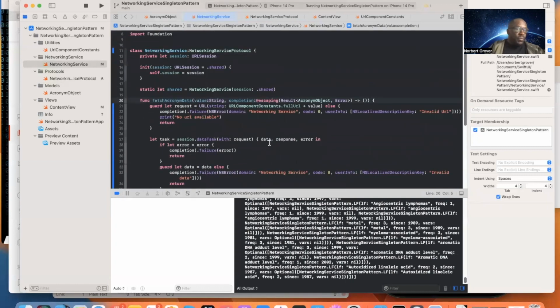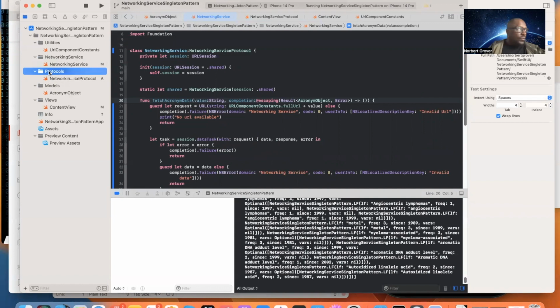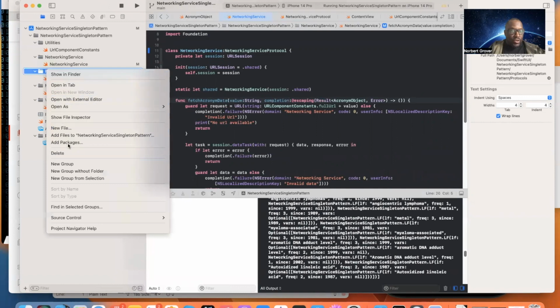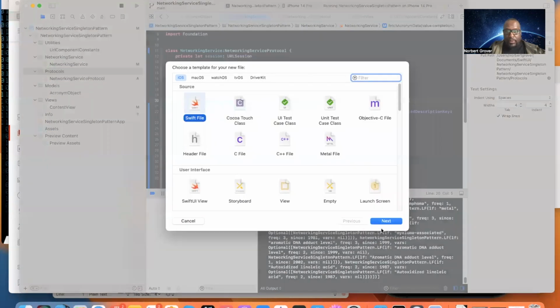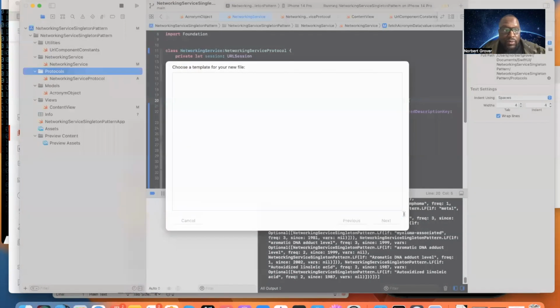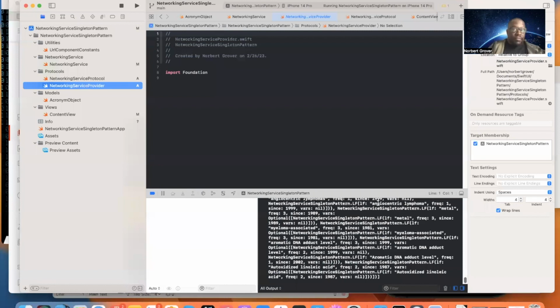So now let's do one more thing. We're going to create another protocol. And this protocol is going to be called networking service provider. This is what we're going to use to instantiate. So I'm going to go here, new file, net. And so now we have the networking service provider, right?